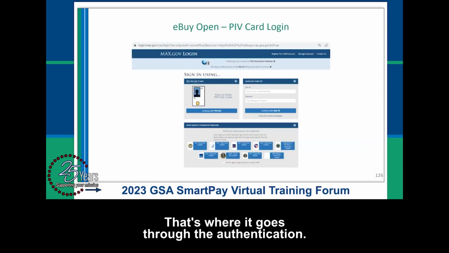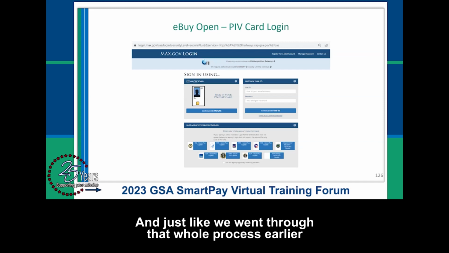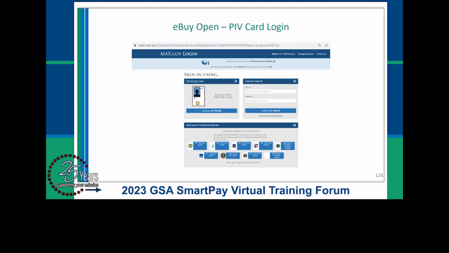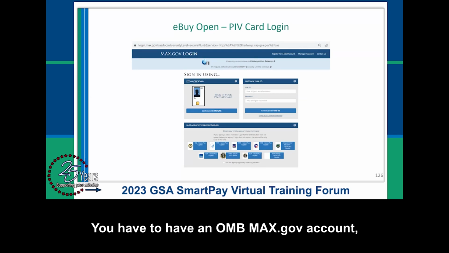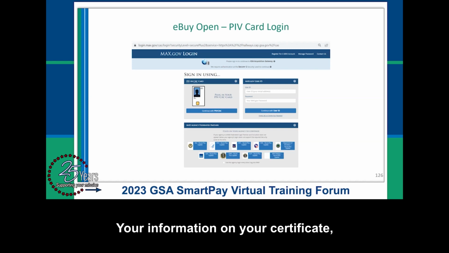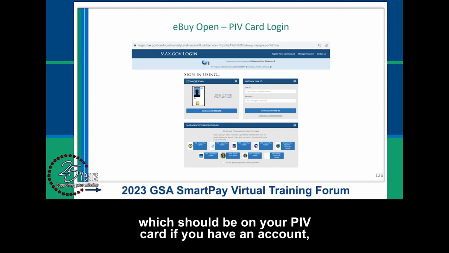That's where it goes through the authentication, and just like we went through that whole process earlier about using the PIV card, this also uses PIV card. You have to have an omb.max.gov account, but that would be on your PIV card as well. Your information on your certificate, which should be on your PIV card if you have an account.